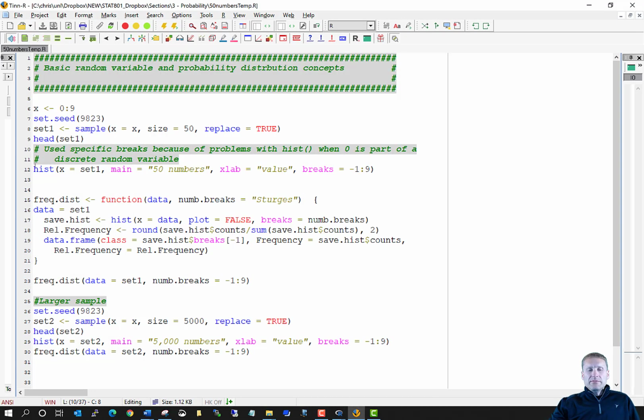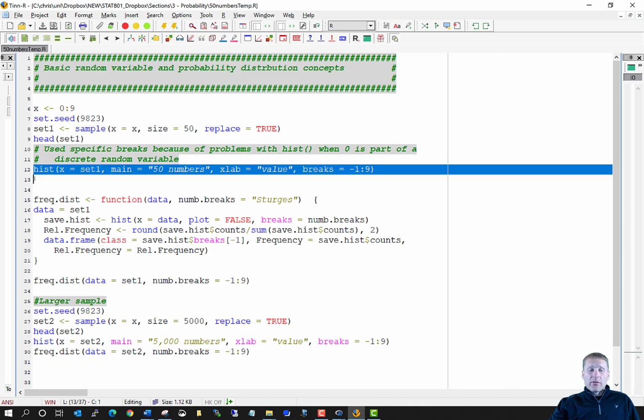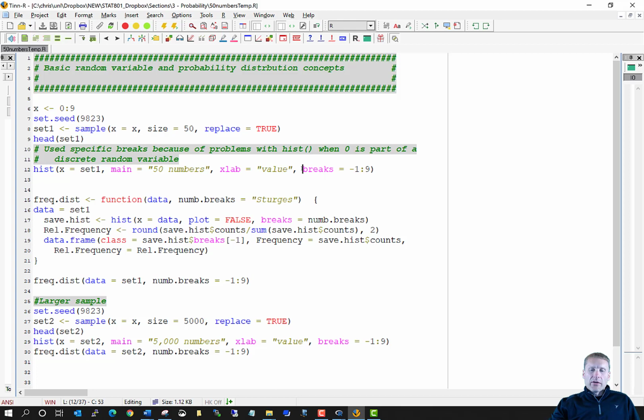And we can take a look at a histogram of all those values too. So I'm going to just use the hist function with set1, put a title on it, put an x-axis label, and also include a specific set of values for breaks. What this is going to allow me to do is control where those classes are formed on the x-axis.